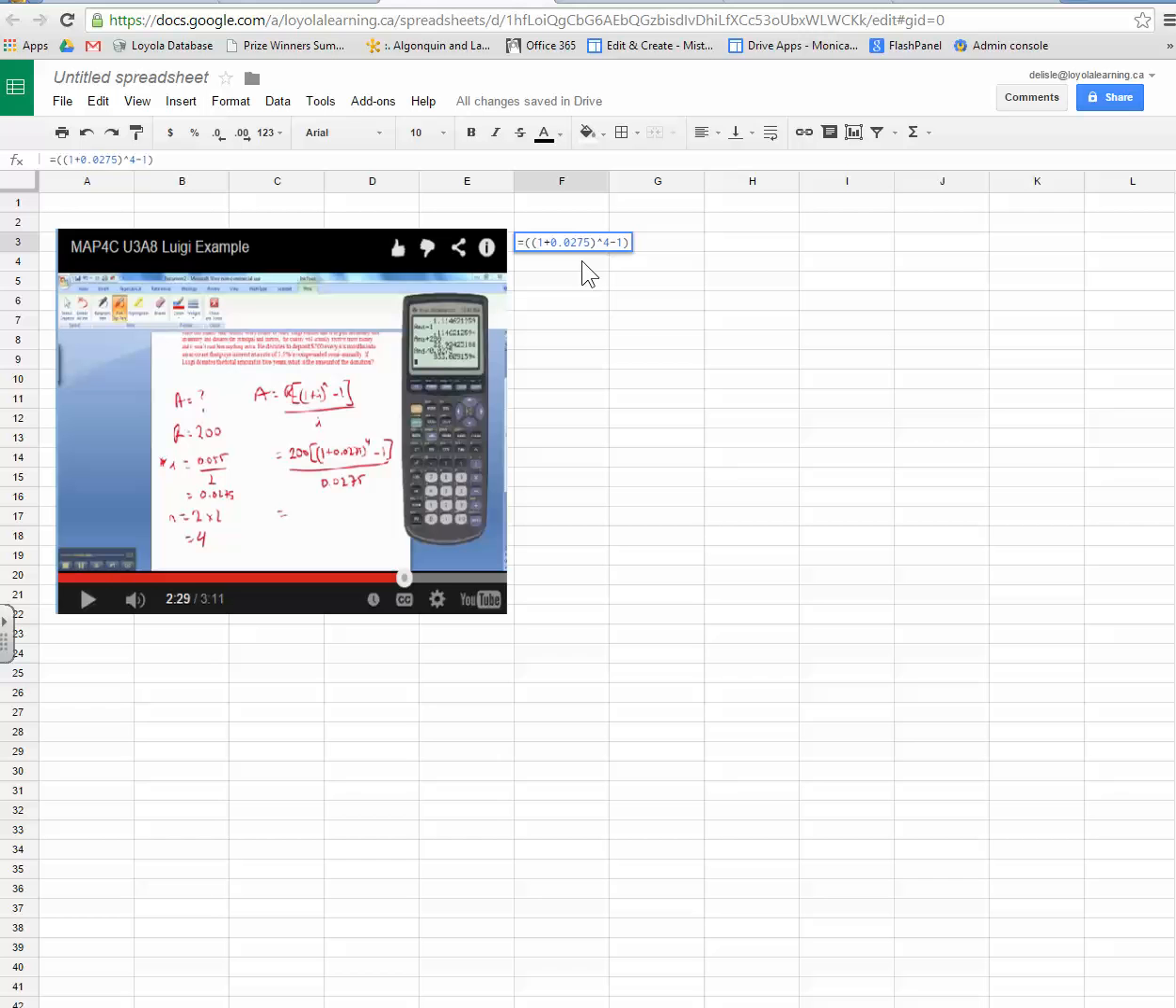I missed the 200. I could say 200 times. So I put equals 200 times bracket 1 plus 0.0275, all to the power of 4 minus 1, close the bracket. So I've got two closed brackets, and if I want to, after that, I can still say divided by 0.0275. Let's see if that works. Bang, right there, okay? You can also have it do rounding for you, but that works. So it's all in one shot if you want.